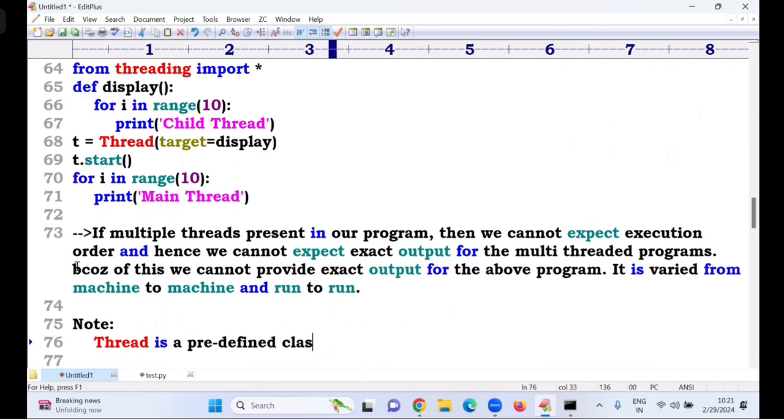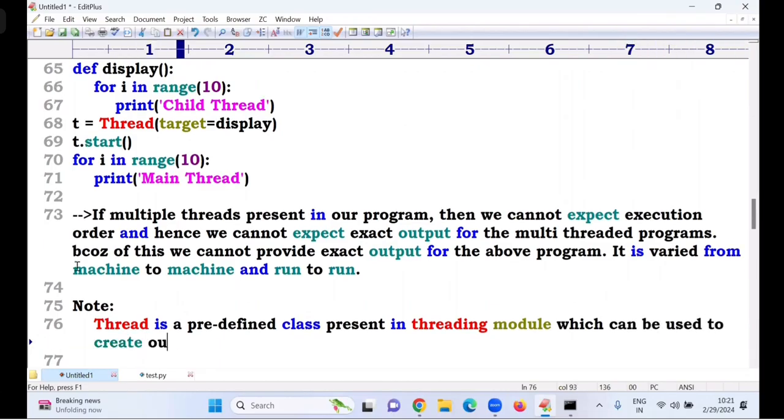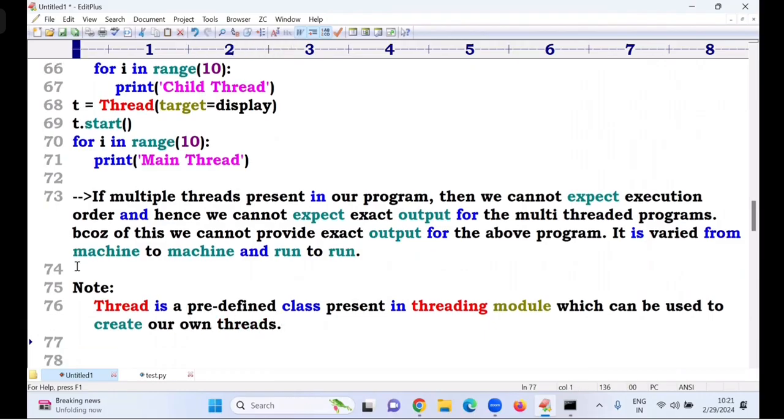Thread is a predefined class present in the threading module, which can be used to create our own threads. Thread is one class available in the threading module, which can be used to create our own threads.